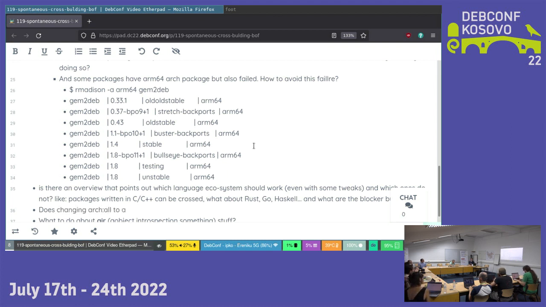Haskell, we have made some effort at cross-building Haskell itself. I have no idea about cross-building Haskell packages, libraries. No, I haven't tried it. No clue. It probably doesn't work due to dependencies.